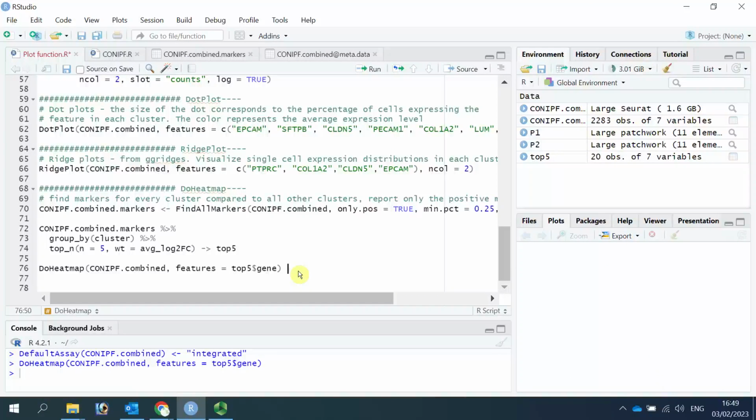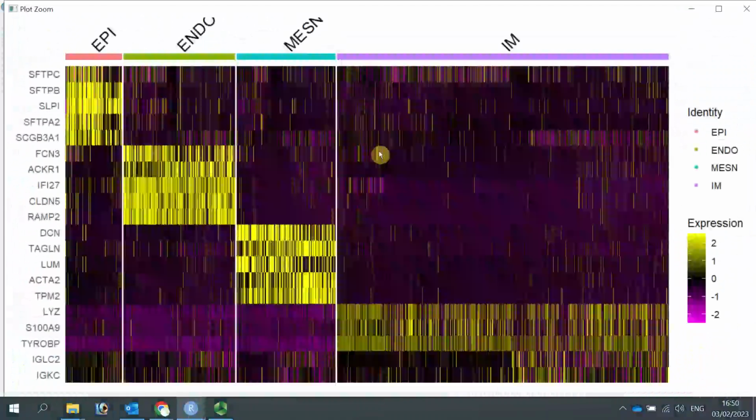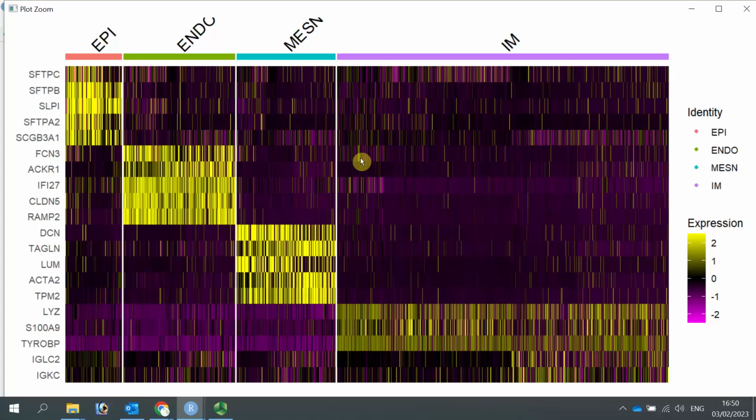Because we are using the integrated dataset, we set the default assay as RNA. The DoHeatmap function requires default assay as integrated. We need to switch back the default assay as integrated for running the DoHeatmap function. So let's switch it back to integrated. Then we can run the DoHeatmap function. Now we can zoom in. You can see we generated a heatmap for top 5 genes for each cell type.